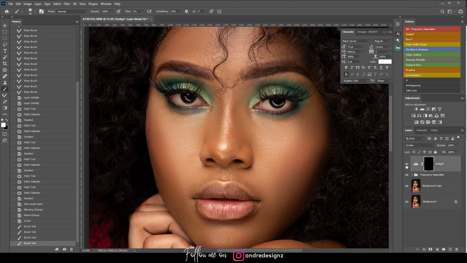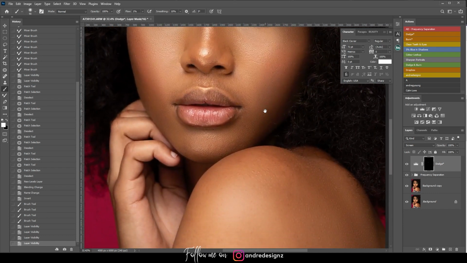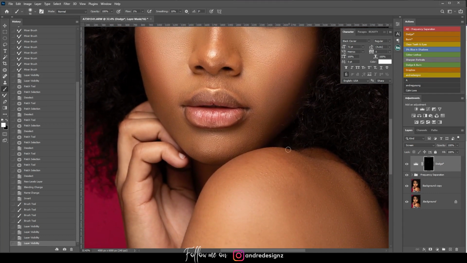All right, so let's take a look at this. That's the before, that's the after. I'm just gonna hold on the space bar again, and then I'm gonna get it bigger. I'm just gonna highlight the chin. Let's look at the before and after for that. So before, after, good. Then, what else?